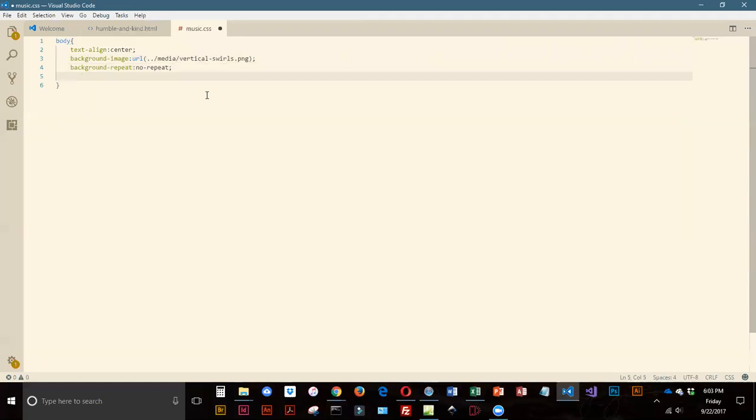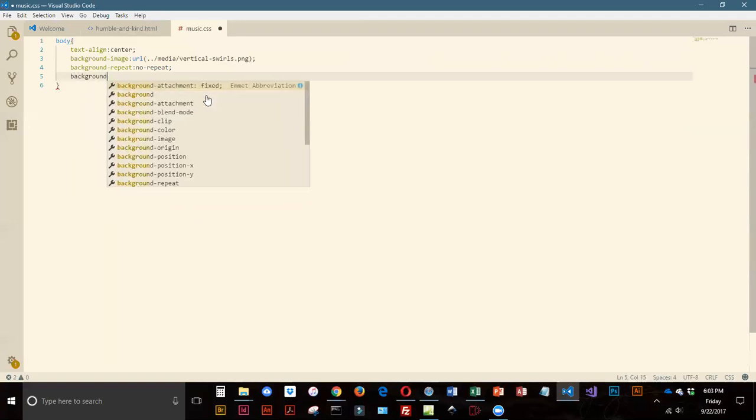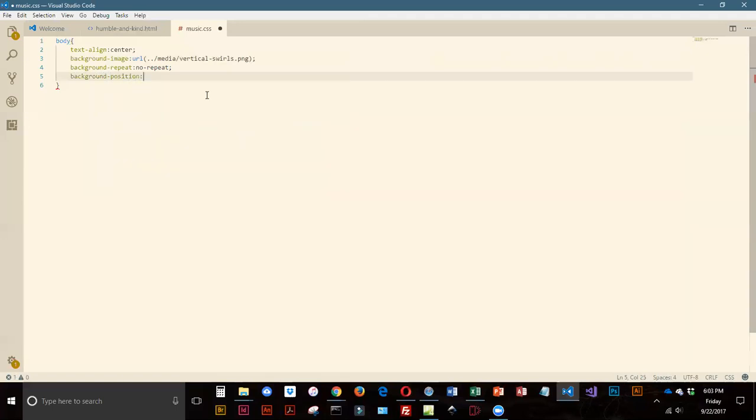And we can position this image. So it doesn't have to be at the default location. And where we want this image to start is in the top right corner. Okay, that's where we want it to align. So we're going to say background-position, colon, and we want it at the top, space, and we want it on the right.